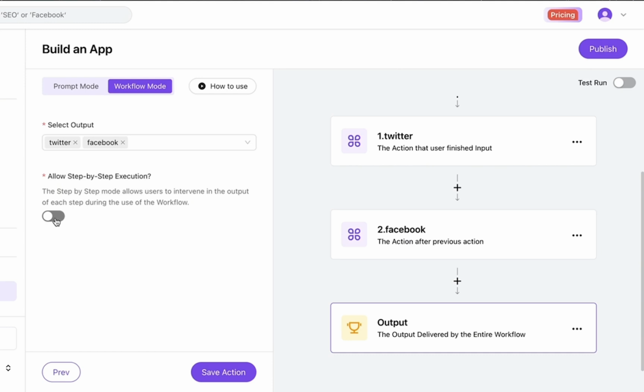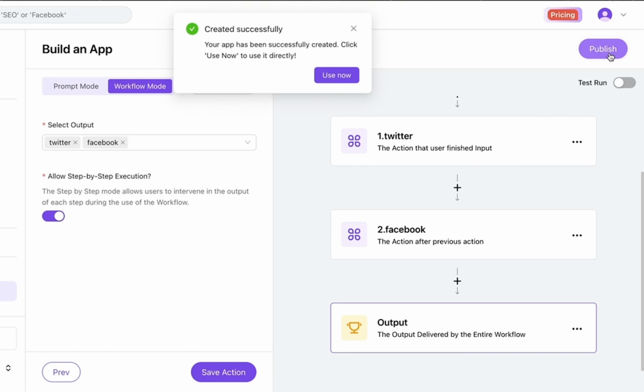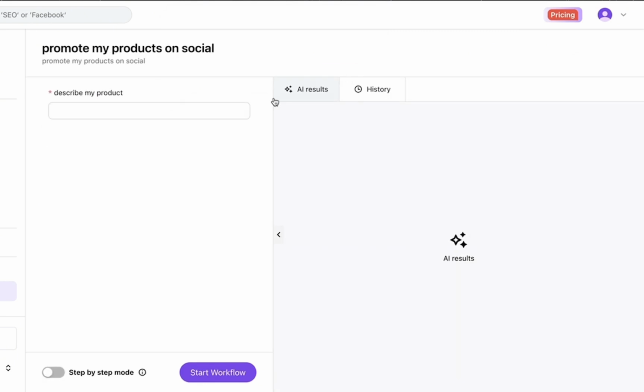Here, there's a toggle button, and whether you want to show step by step when you use the workflow function, I click yes, so I can see the workflow function executed step by step. Then I click publish, so now I can use this workflow. Of course, you can always use test run to test the results and revise the prompt if necessary. But for now, let's see how it works, right?